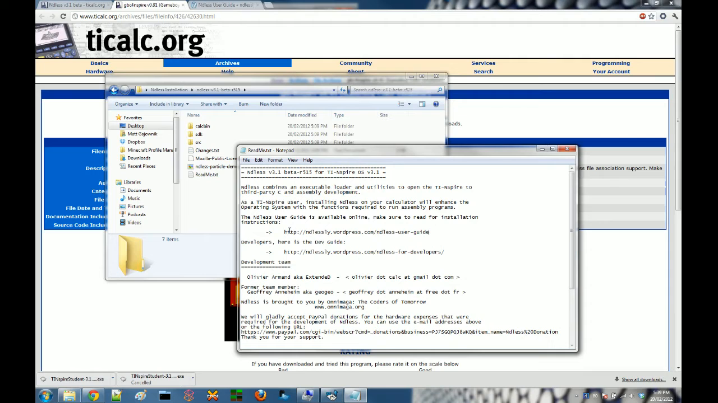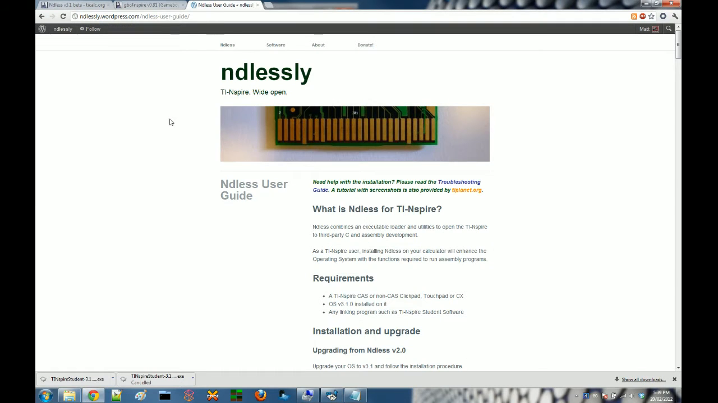It has a few details, but over here, I'll also include this in the description and add an annotation to it, is a link to the user guide. Now, this user guide will tell you exactly how to do it, and I'll walk you through it as well, just in case. So this is what the page for Ndless looks like.